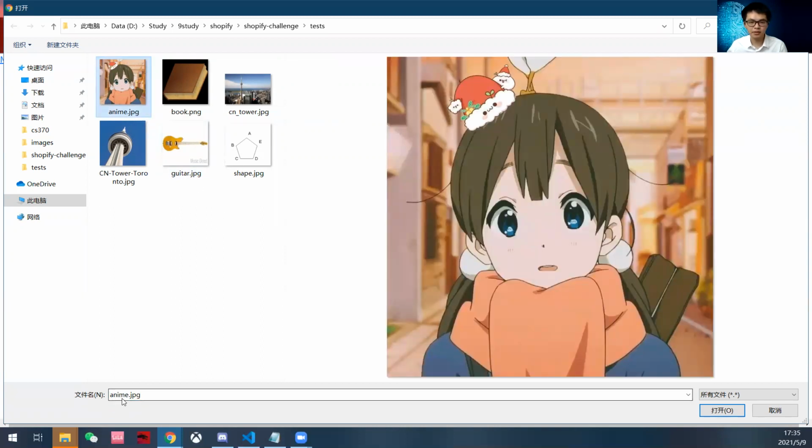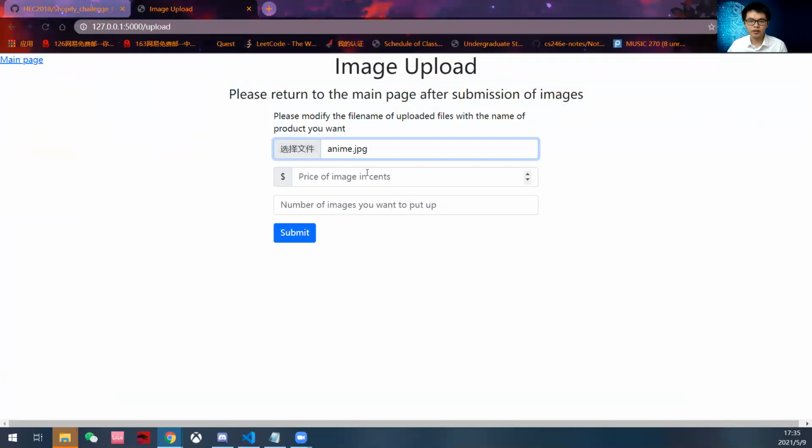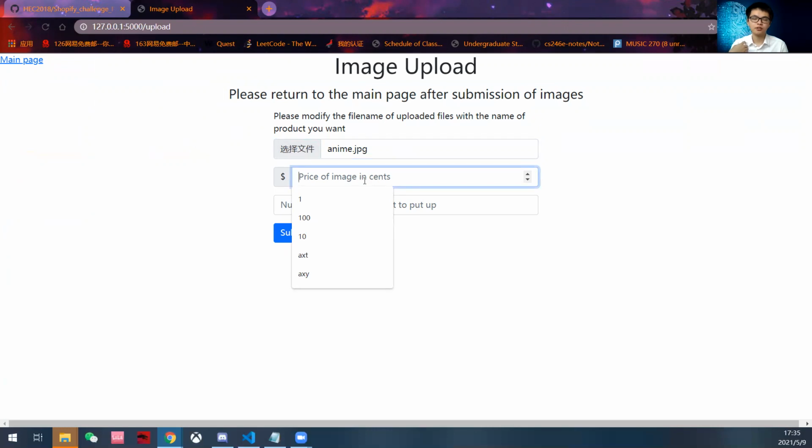So this name is anime.jpg. Pay attention that anime will be the name of a product, which shows later on the website. So it just opens. Okay, so you have selected anime.jpg. Then you should input the price of the image in cents.